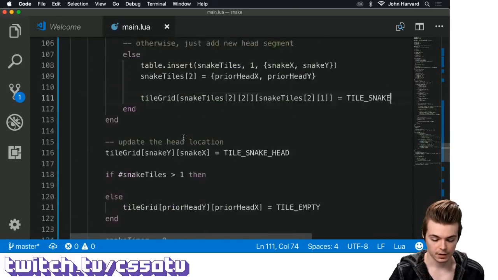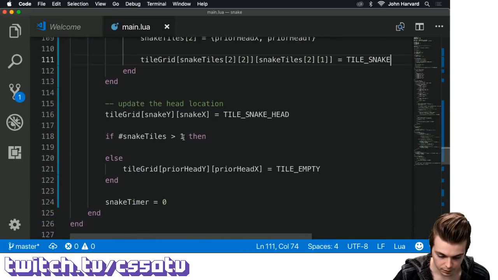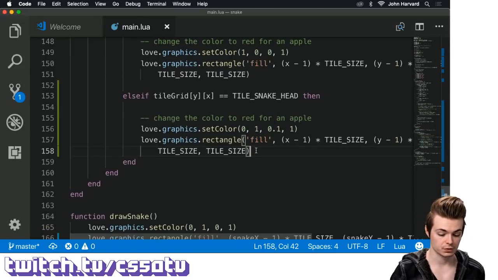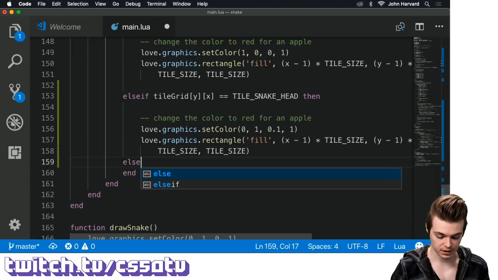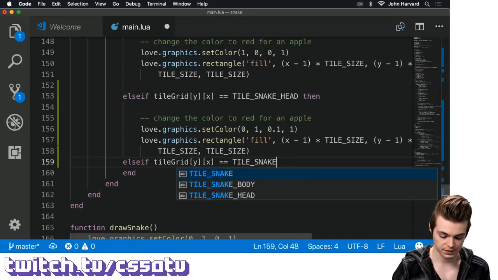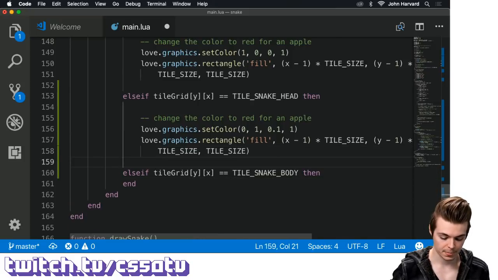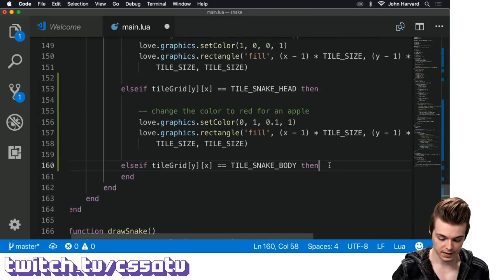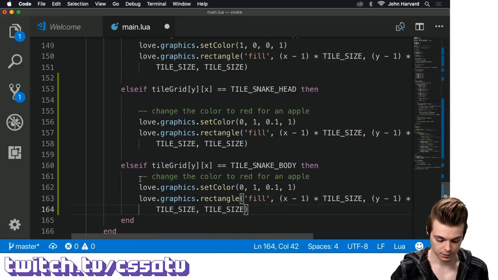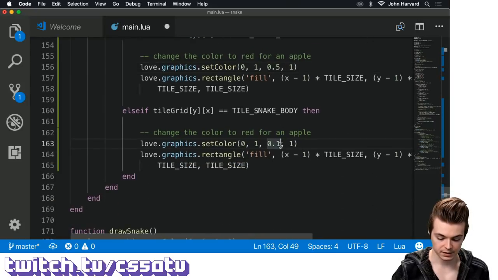And to make it a little clearer, I'm also going to have to change the drawing function for this. Where do I do that? In love.draw, or rather the draw grid function. So else if tileGrid y x is equal to tile snake, oh, it's body, sorry, we've defined it to be body. Then I'm going to do basically all this same stuff, but change the color a little bit. I'm going to change the snake head to be a little bit more cyan, and then the body is just going to be green.